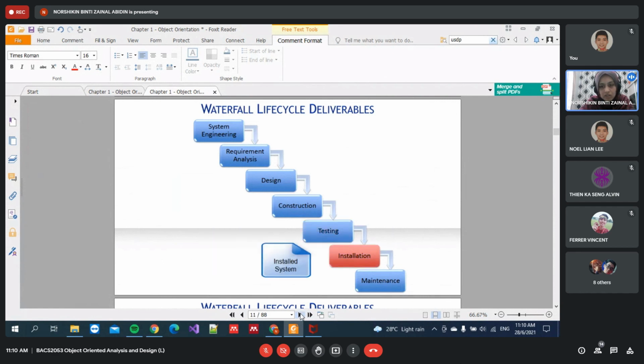Installation, like I said just now, installation is where we migrate, where we save our system into the, how do I say, installation is like, it is already tested and passed, so we can let the user, we can install the system to our server. That means the user can use it.